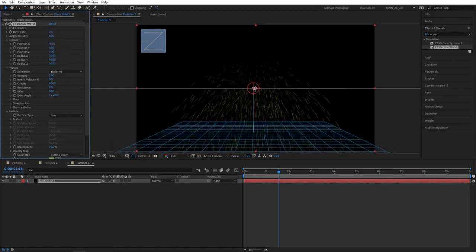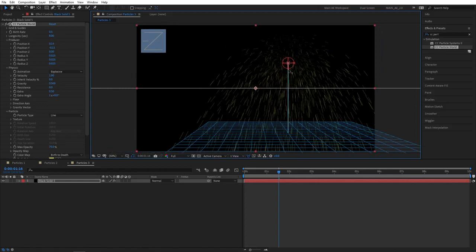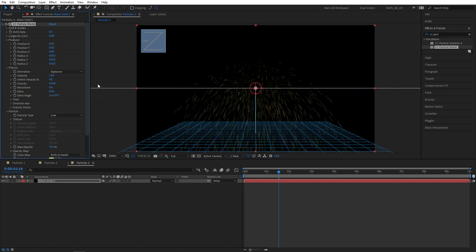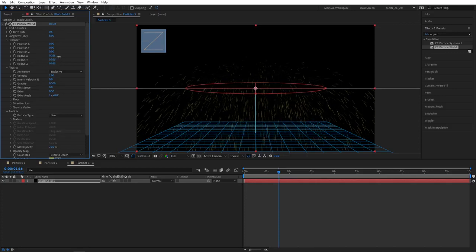Position settings move the source of your particles around. This little thing, that's where the particles are coming from, and you can move that around at any point. Let's actually set it to 0 to exact center. Radiuses, on the other hand, control the size of your particle source.